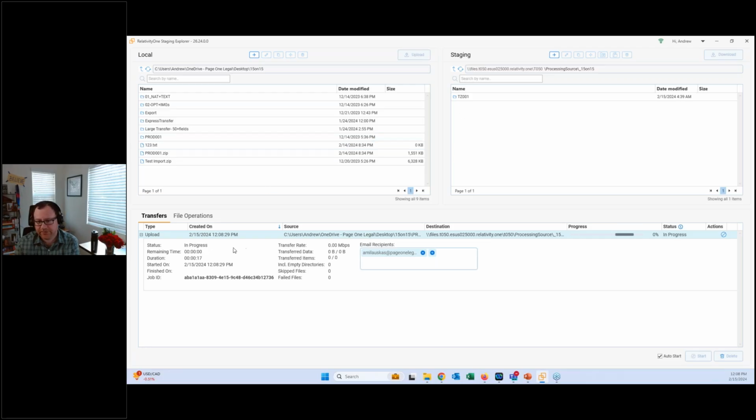And while that happens, you're going to see the information right here: the duration, how much time's left, when it started, when it finished. If there's any troubleshooting needed, definitely recommend getting a job ID. It'll help us get that started. And so you'll see it finished. And now the zip file is located here.